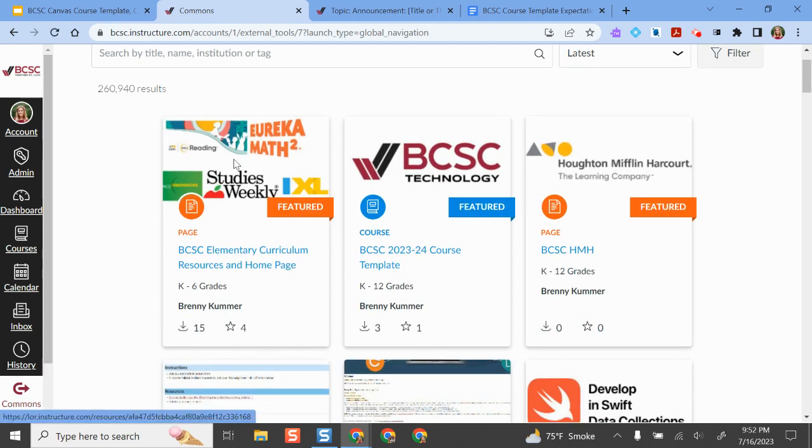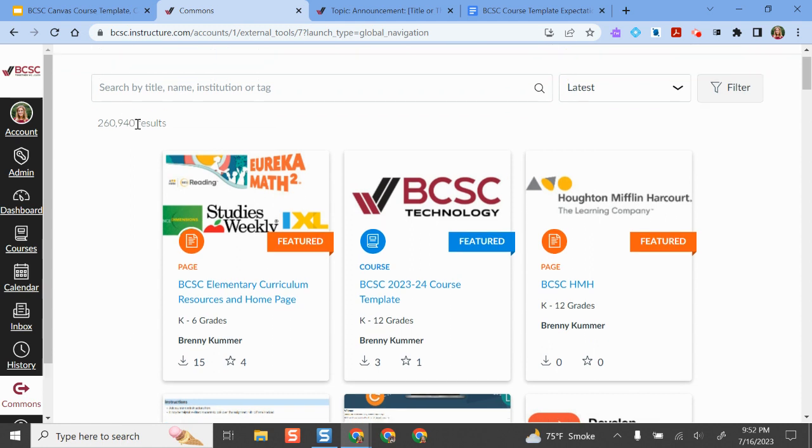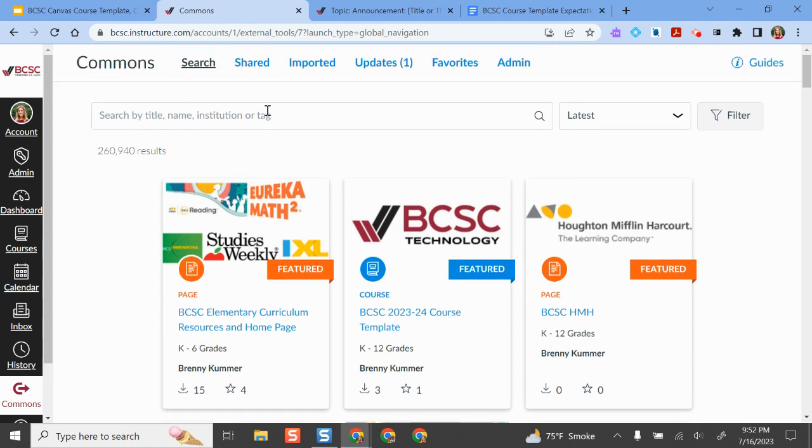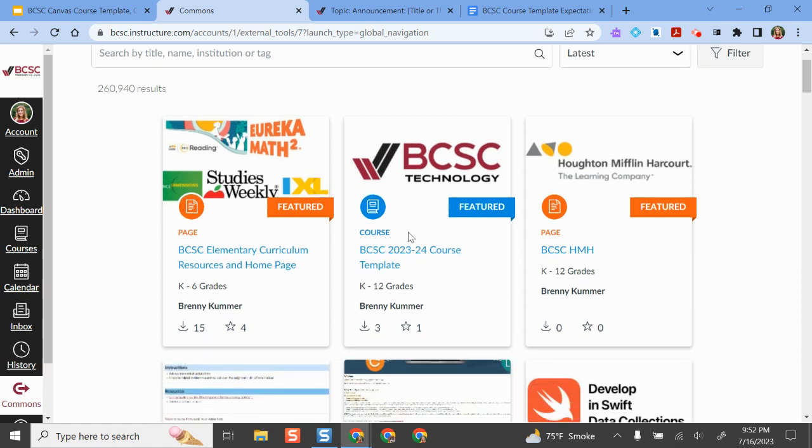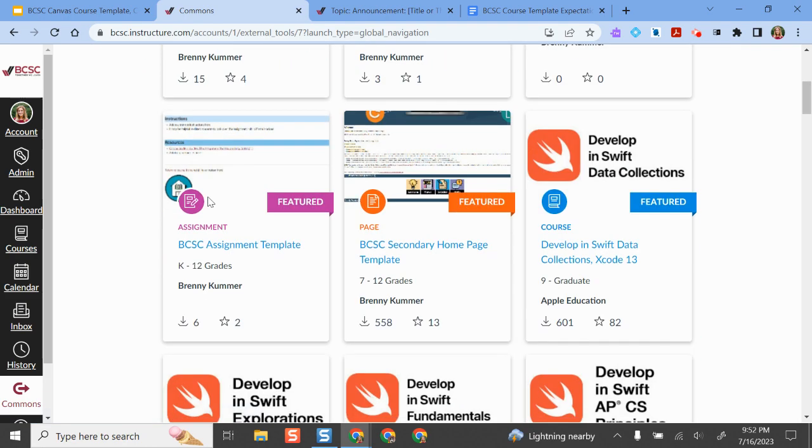The Canvas Commons is similar to the IS Learning Library in that we can publish and share resources there, and you can copy and import them directly into your Canvas courses. We have the course template here, all in its entirety, if you want to import it into your course and start fresh. We also have some curriculum resource links, as well as a template here for assignments if you want to create some consistency throughout your whole school year.